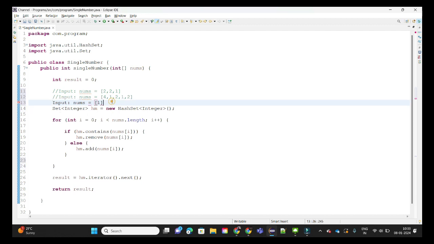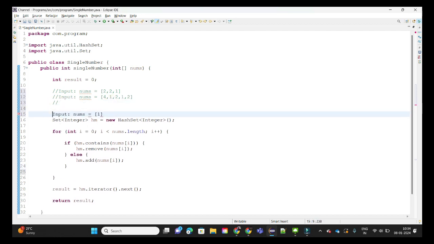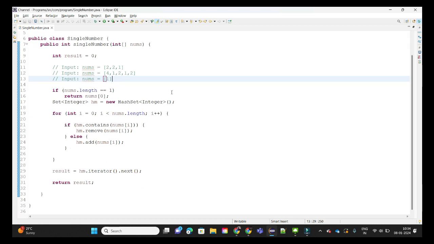So what we are going to do: if nums dot length is equal to only one element, then return nums of 0. Okay, our solution is ready.